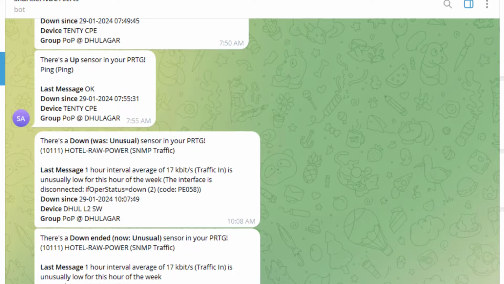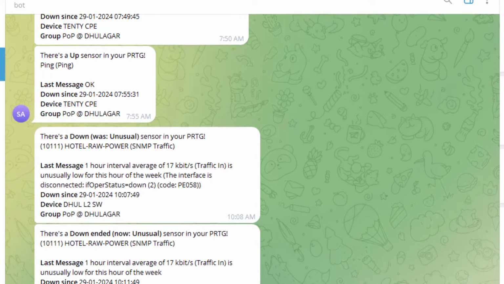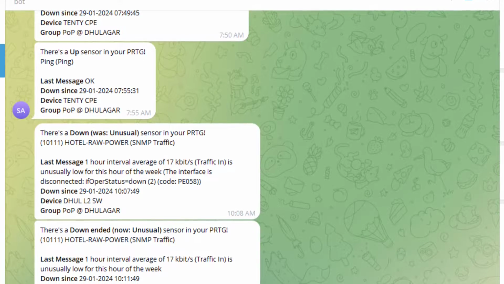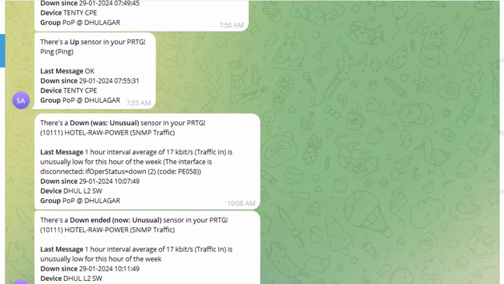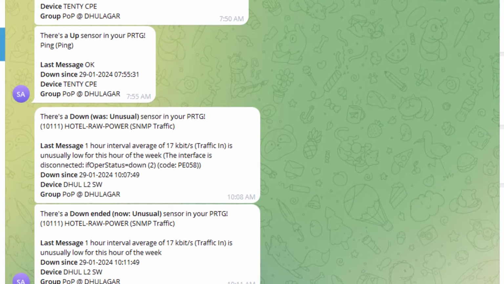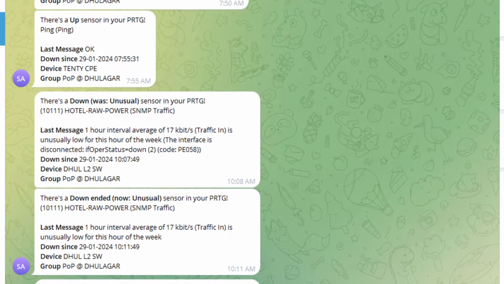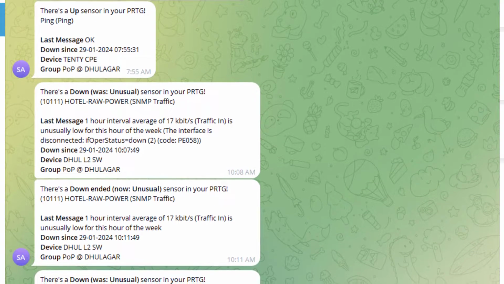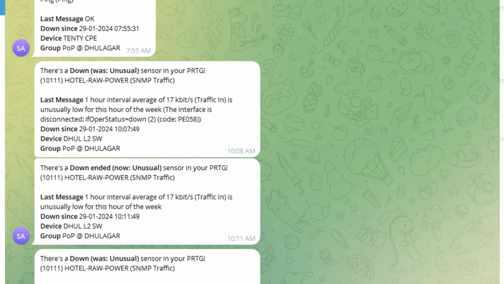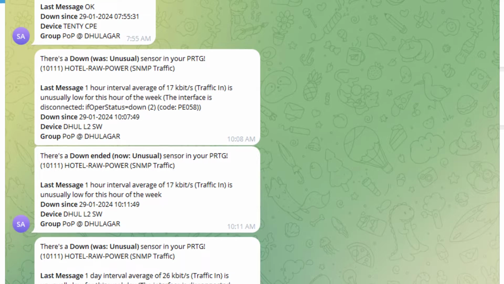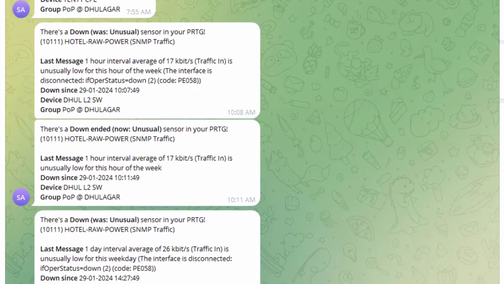Hello everyone. So basically in this tutorial, what we'll be looking at is how we can connect our Telegram account with our PRTG server, so that in case of any outage, downtime or any kind of network issue, our network engineers get the first alert from the PRTG server. Or we can also set alerts for our customers when their CPE is down, or if there is any power issue or a link throughput issue for their specific managed devices.